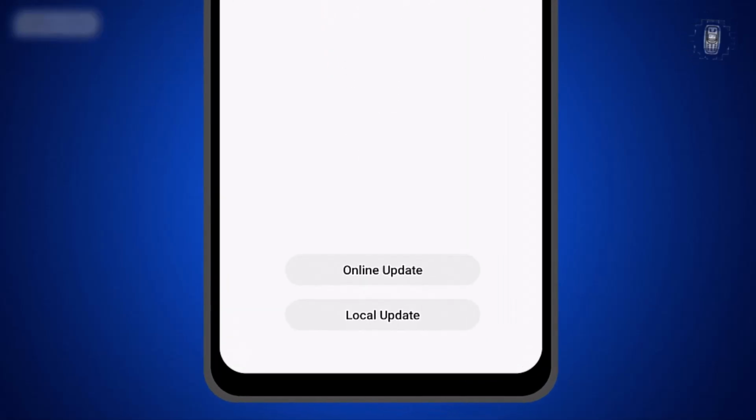Step 6, go back to the System Update main menu. This allows you to choose another update method. It is helpful if you already have an update file saved on your phone.